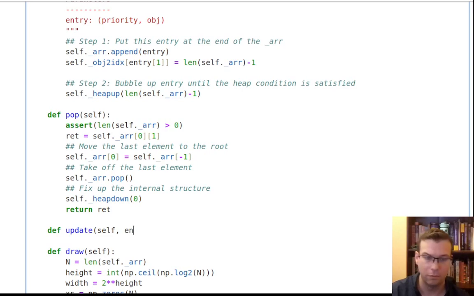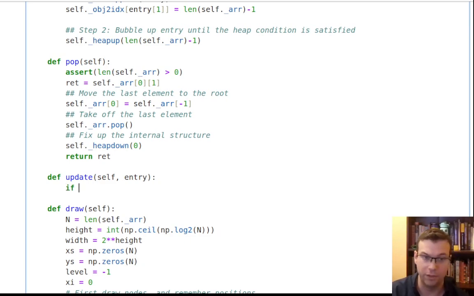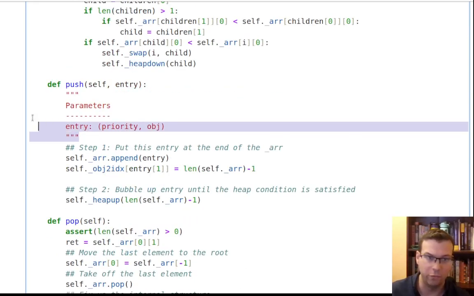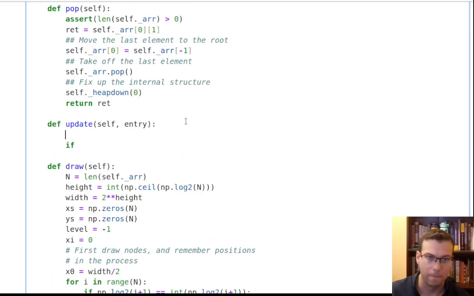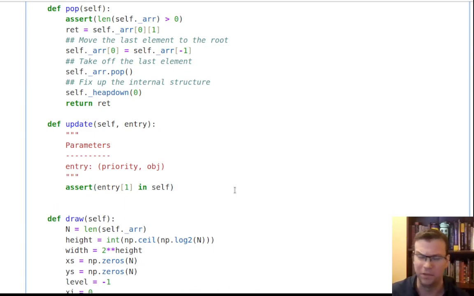So here, I'm going to pass along the entry, but first I'll make sure it's actually there. I'm following the same format where the entry is a tuple, whose first element is the priority, whose second element is the object. So I should actually assert that the entry at index 1 is in my data structure here. Otherwise, it doesn't make sense to update the priority. So I should just throw an error. If you ask me to update the priority of something that's not there, I should throw an error.